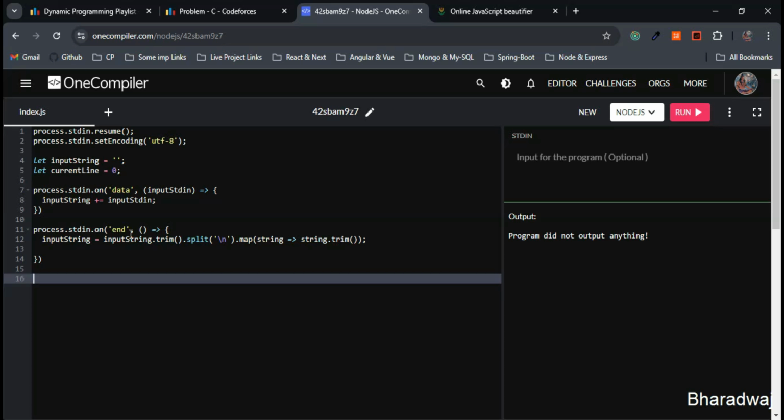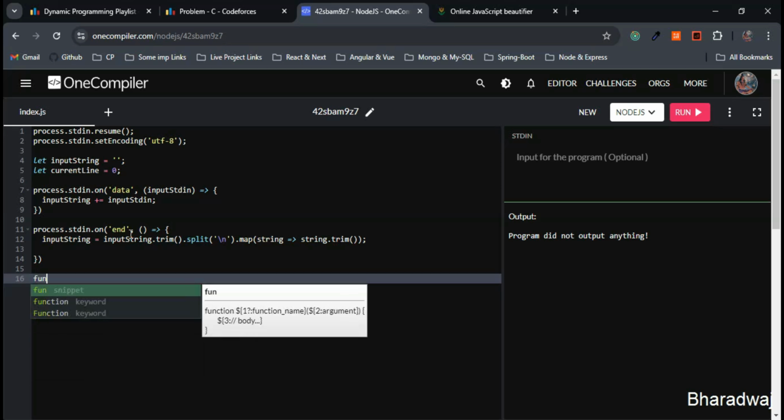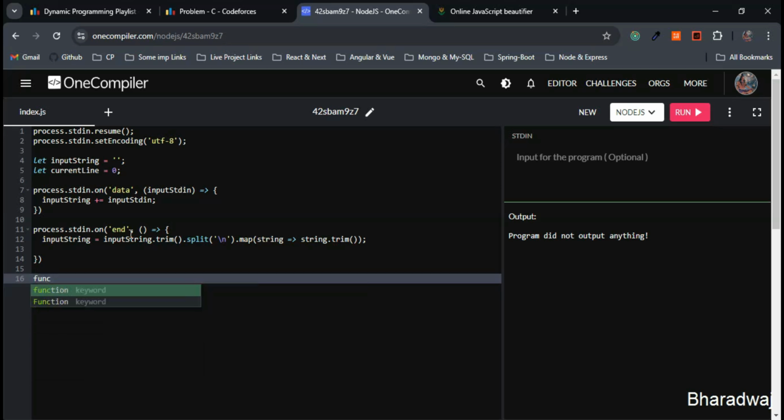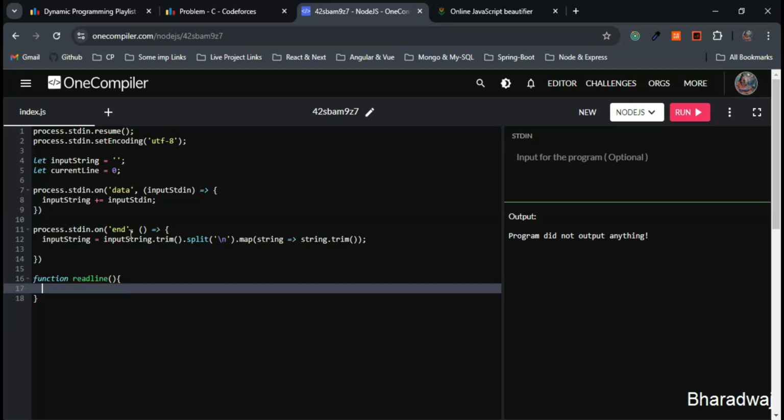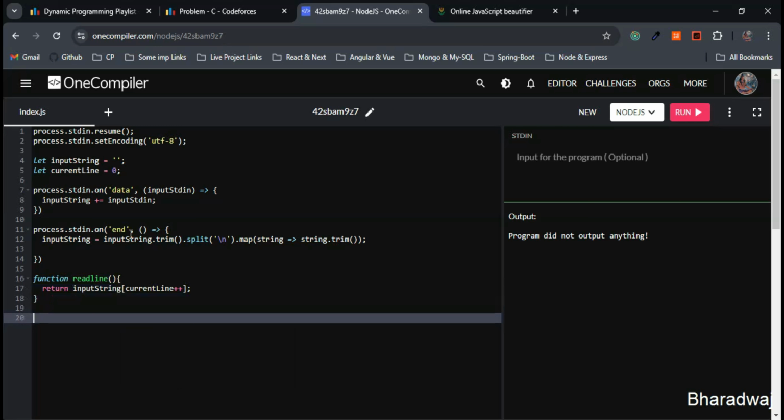So next we have to read the individual lines, right? After reading the first line, we have to read the second line, then the third line, fourth line. So for that purpose, we are having multiple lines of input. In the question they have mentioned. So let me make use of the readLine function for that. I'll just give readLine, return. This one has to be inputString of currentLine. We are incrementing to the next line for that purpose.